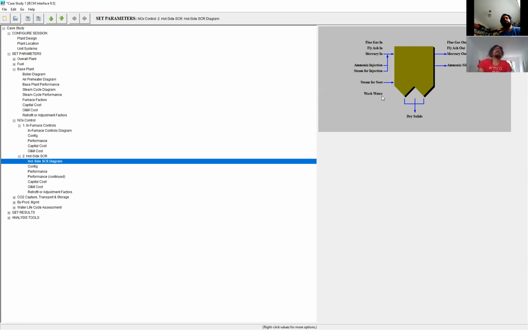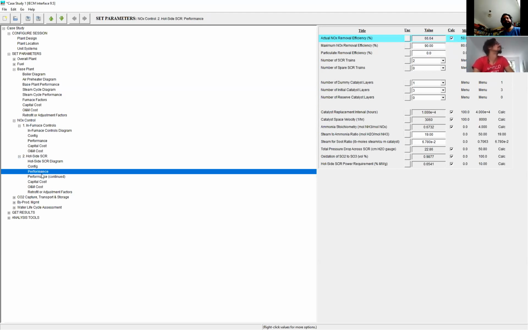Then the hot side SCR is a chemical treatment, so you use ammonia and steam to treat the flue gases. I'm not going to go deep into this one because we're going to research it for an activity that we're going to do this week. But you can change the number of trains, that is the number of chemical steps, and the number of catalyst layers, and so on. You can change many properties of this one because it's kind of complicated.